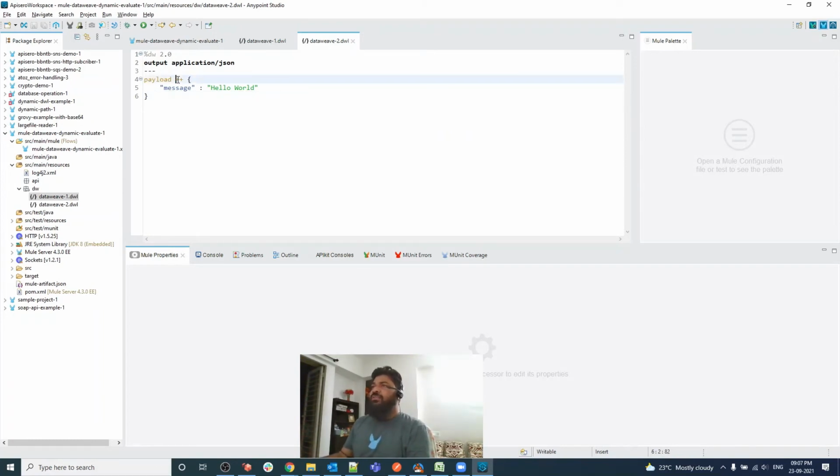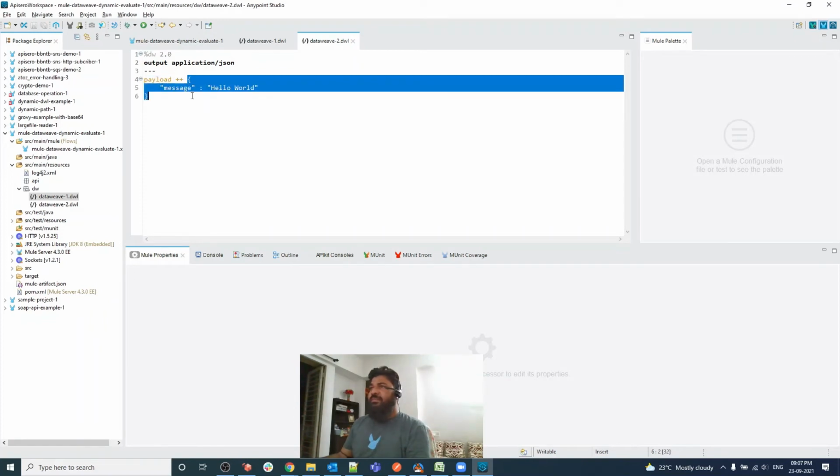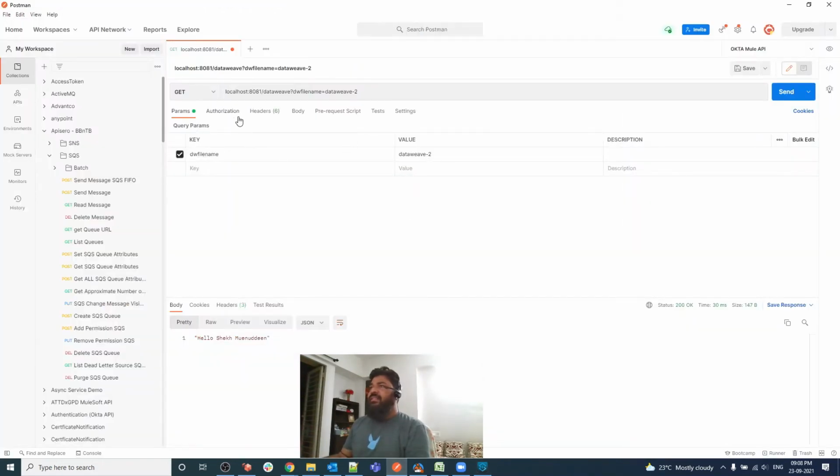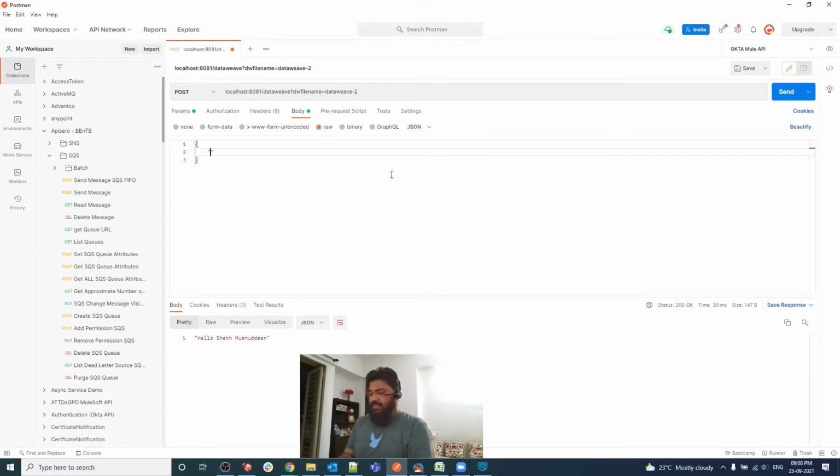As you can see, I'm using a plus plus. Before plus plus it should be an object, and after plus plus it should be an object. If both are objects, then the plus plus operator does its job. Let me make it a POST, and I'm going to body, raw and JSON. Name, Sheikh. And I'm going to select DataWeave 2 here.